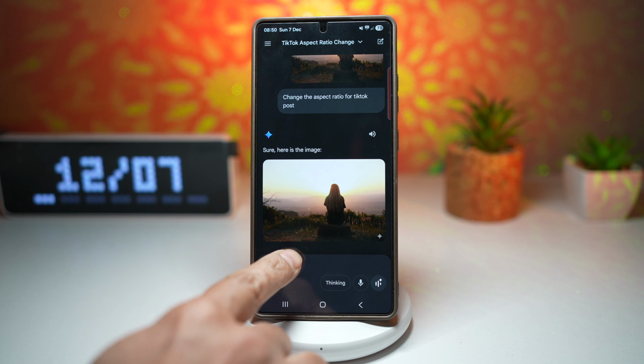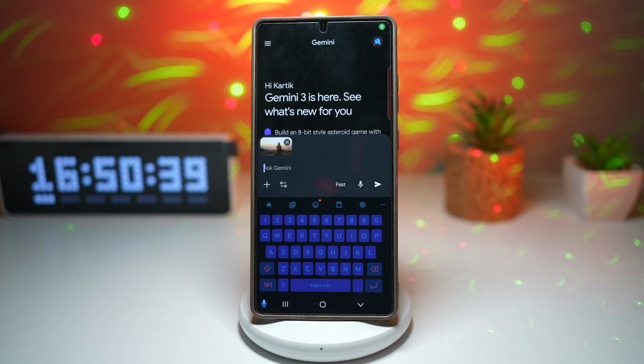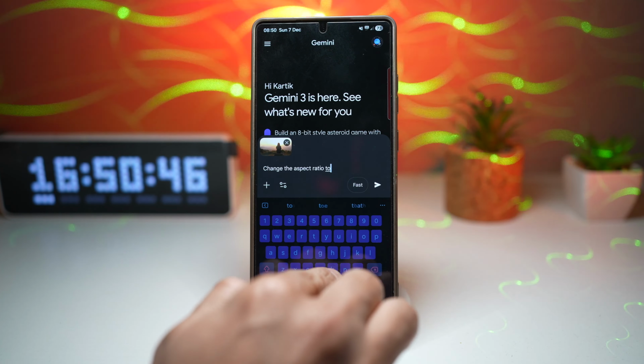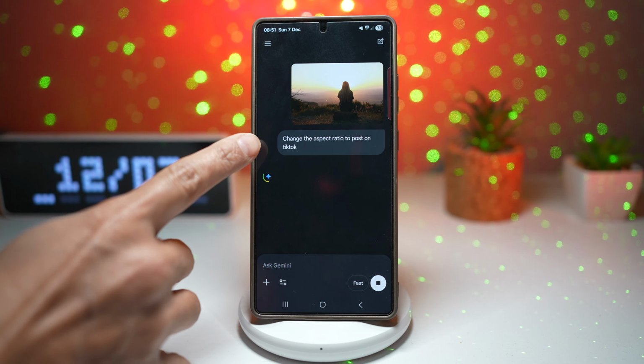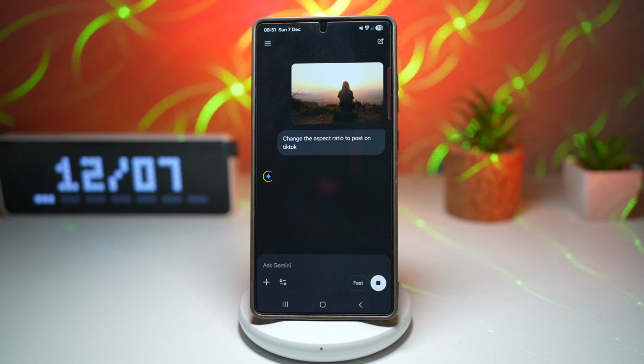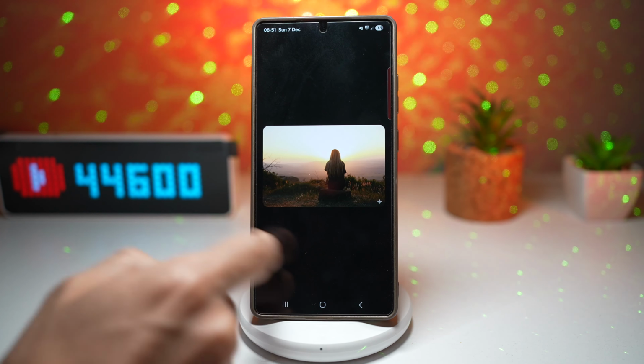Let's try it again one more time. Change the aspect ratio post. So I have asked change the aspect ratio to post on TikTok. Unfortunately, it hasn't done it.